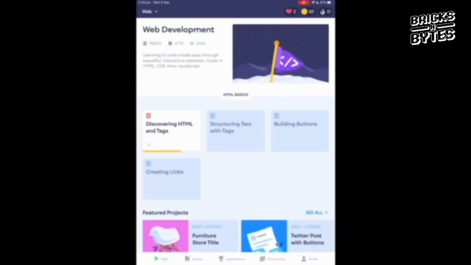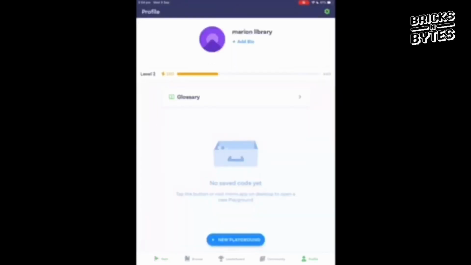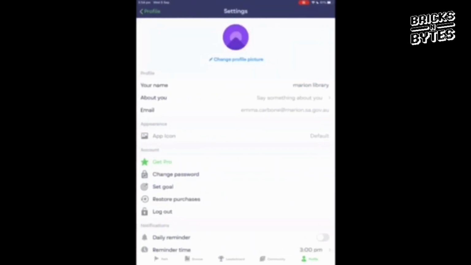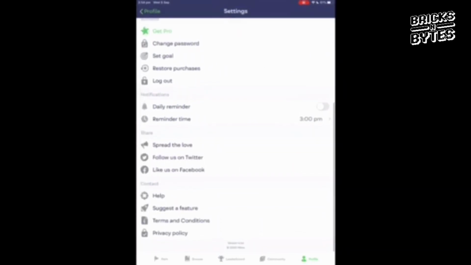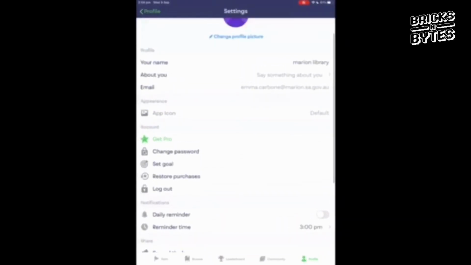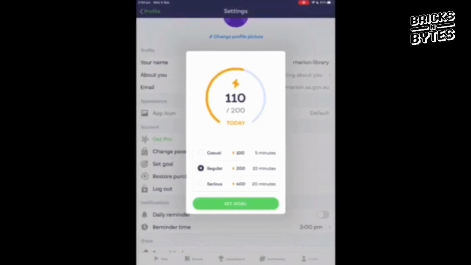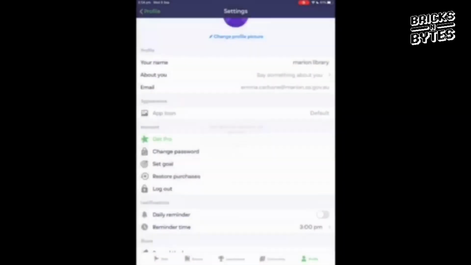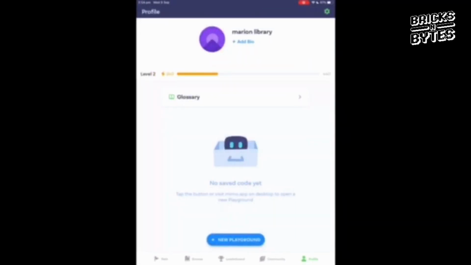So this is the main page now. And this is where all your lessons are. Down the bottom, we hit profile and you can actually see anything that you've created and all of your settings. So you can change here your goals, your reminders, all of that kind of thing. So if you decide that 10 minutes a day is a bit too much, you can change it to 5. If you really want to go crazy with your coding, you can go to 20. And then it's just super cute and encouraging.